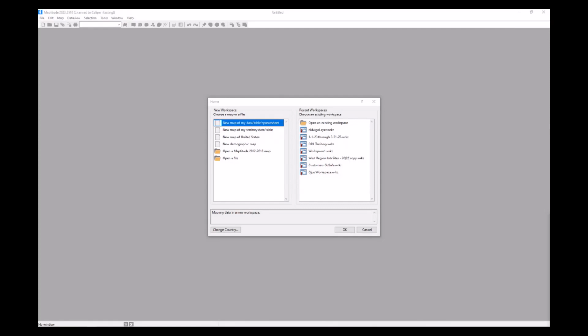Hi everyone, my name is Max, and today I'll be going over how you can use Maptitude and the tools in Maptitude to create maps that are specific to the real estate industry.